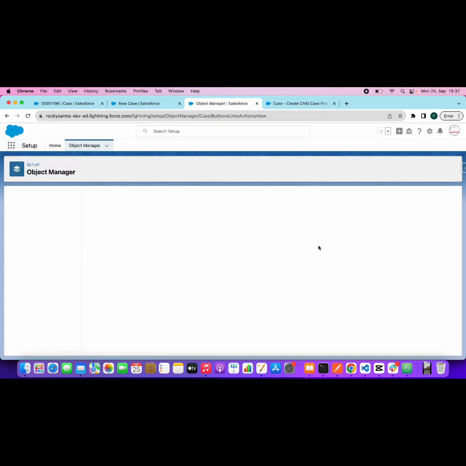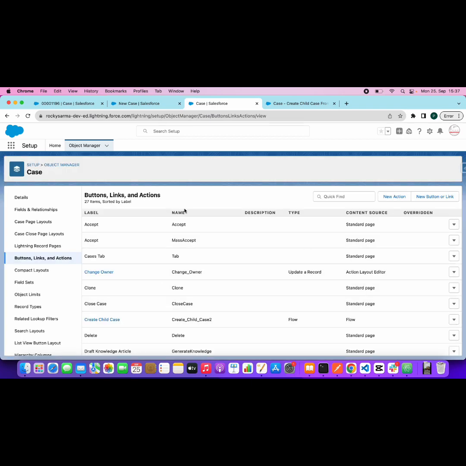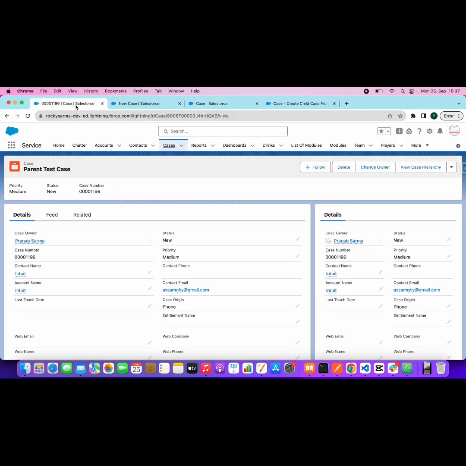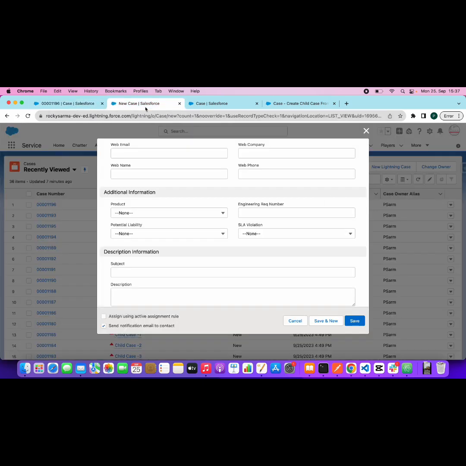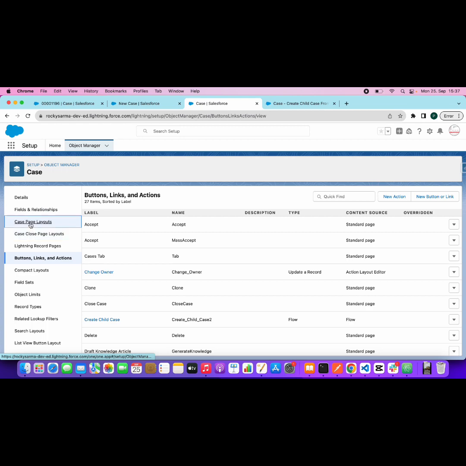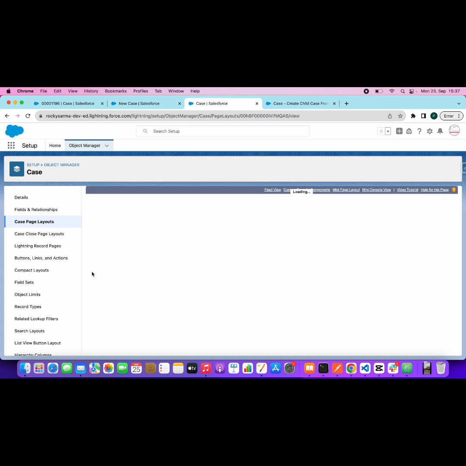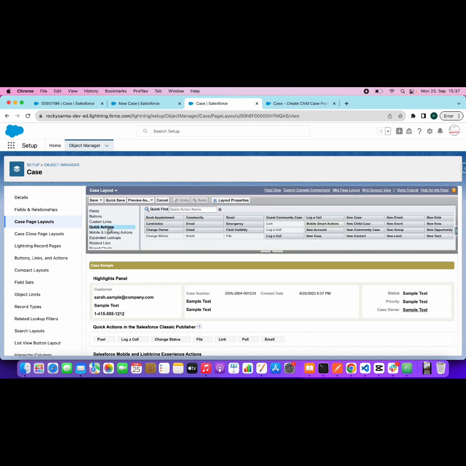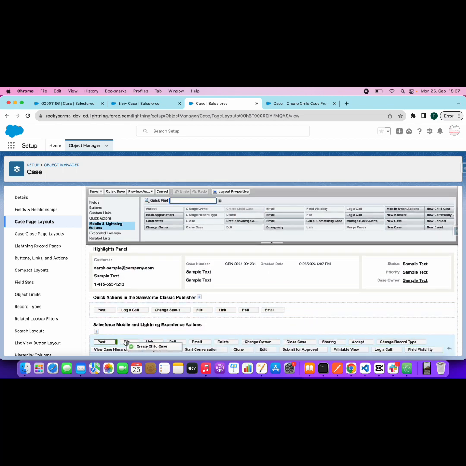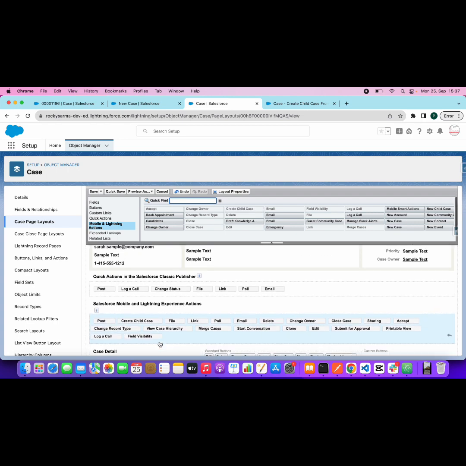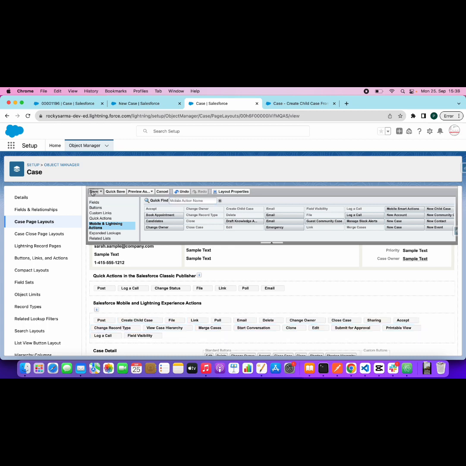The next step will be to add this action in the case page layout. So we have the action that we just created. Let's add it to the page layout. We go to case page layout, edit the case layout. We go to mobile and lightning actions. We can see the action that we just created, drag it and place it in the layout. And then click on save.